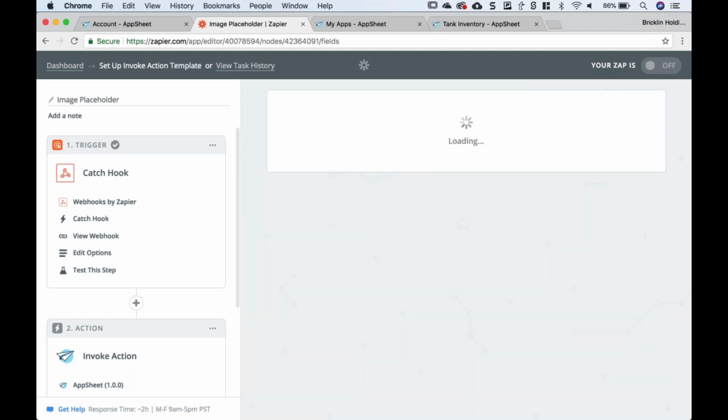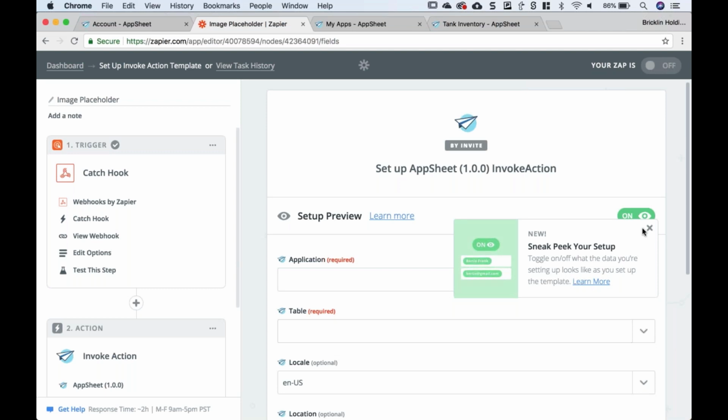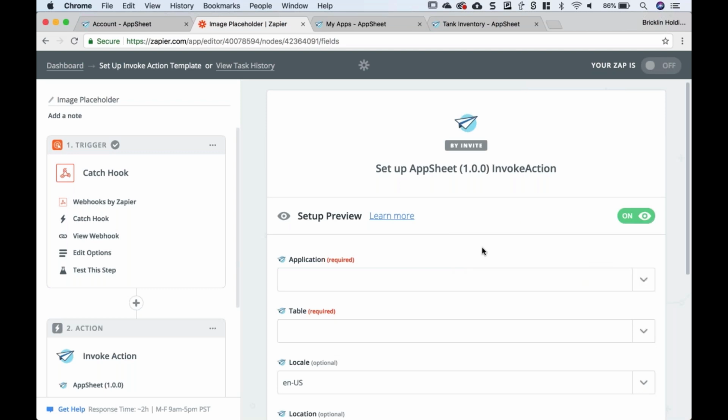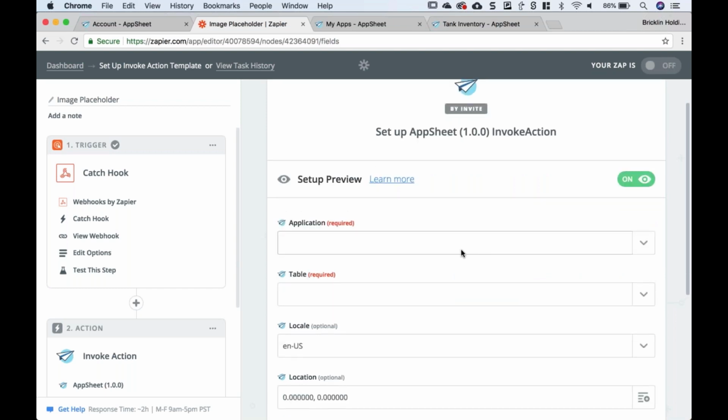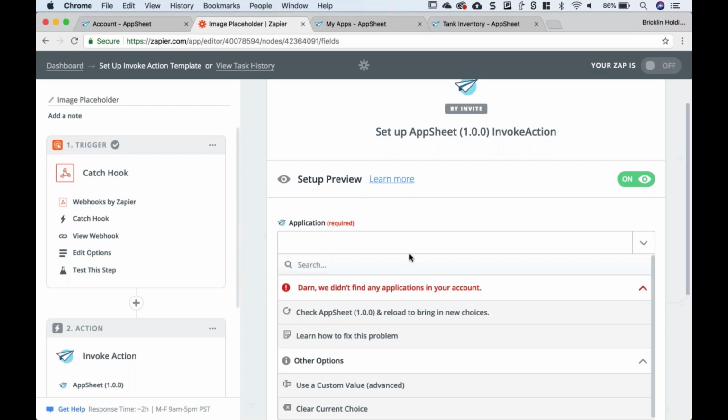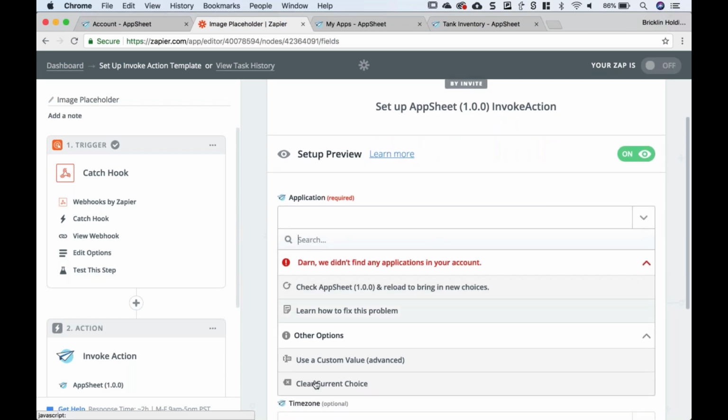Now I'm going to do the actual next step, which is, hey, what do we want to happen, right? What's going to happen after we receive this hook, right? And in this case, I actually just want to go back into the same application and invoke that action of injecting the placeholder value, right? The image placeholder. So first I need to choose an application. To choose the application, Zapier is going to find whichever applications are available for me to use. And check it out. It says, hey, we didn't find any applications in your account.